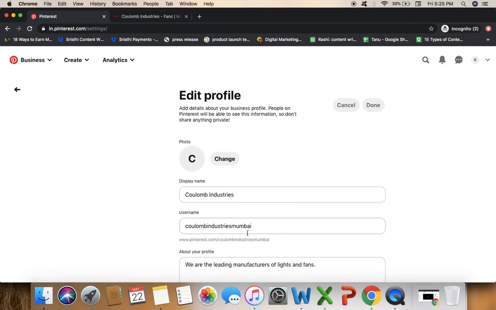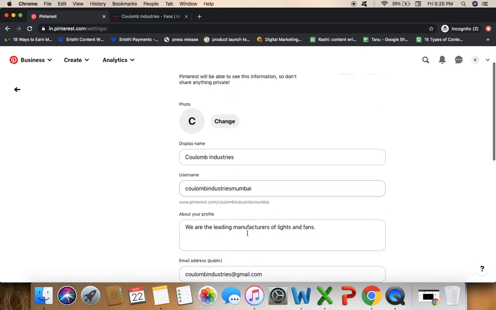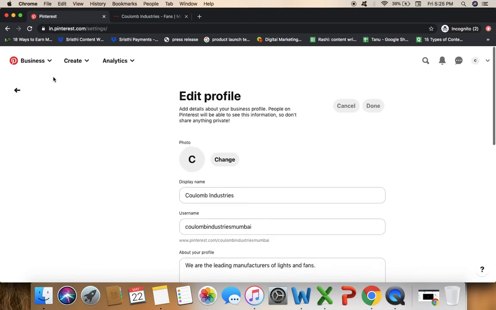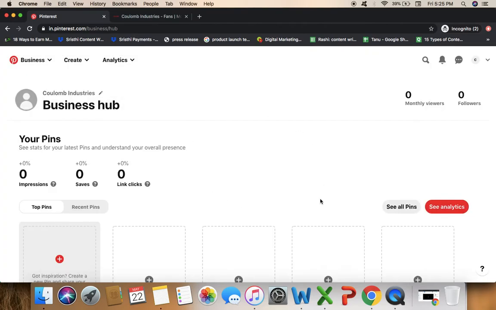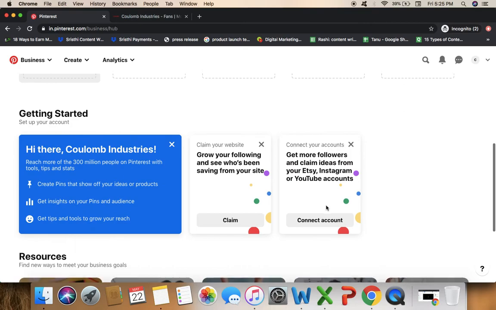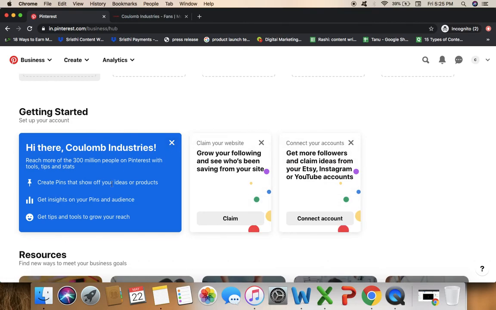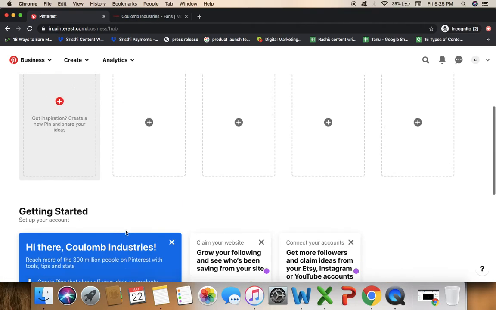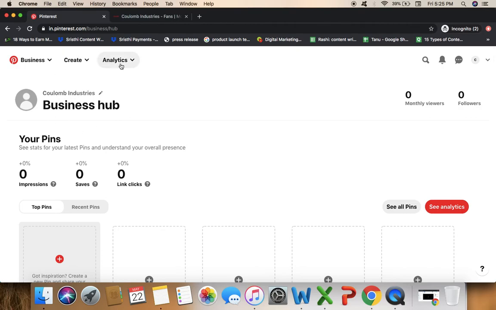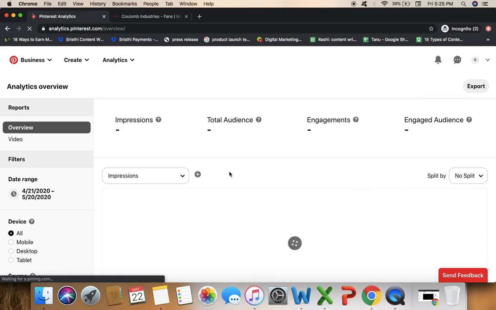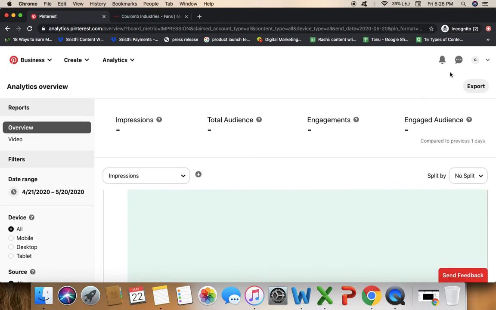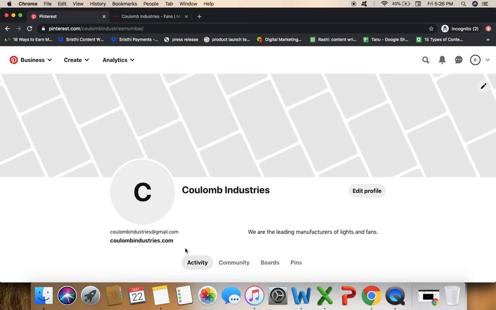So we have Coulomb Industries Mumbai as the username, the display name is Coulomb Industries, and now we are going to check the business hub. This is how your board is going to look when you do not have anything attached to it. You can create your pins, get insights, and get tips. You can check out the overview of your analytics, and you can keep making changes however you want.